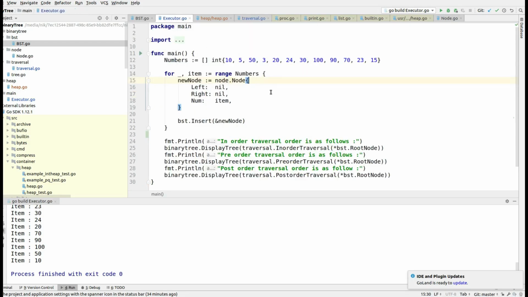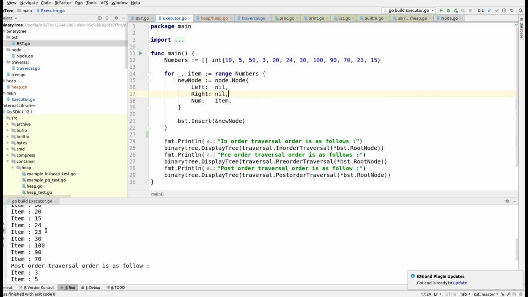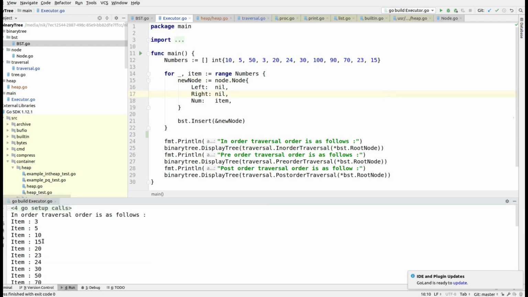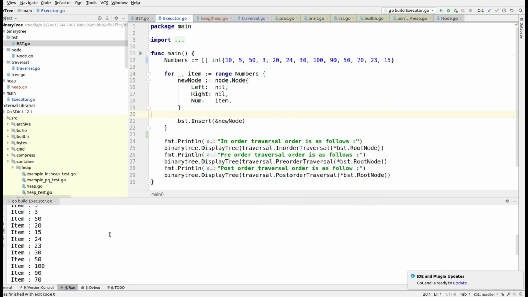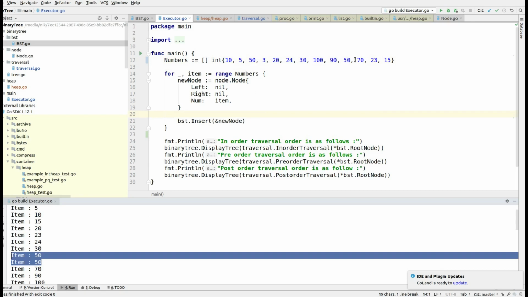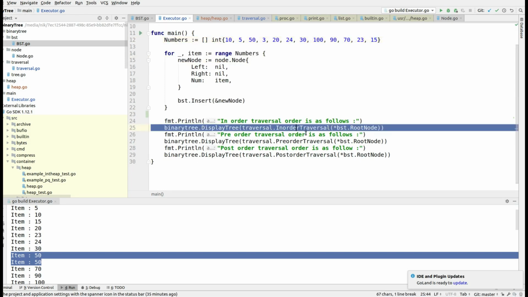So if I execute the program, then you will see that you get the data in ascending order. So 3, 5, 10, 15, 20, 23, 24, 30, 50, 70, 90 and 100. And this can also handle the duplicate keys. For example, if I have 50 a couple of times, then you will see 50 a couple of times, 50 followed by 50. So now for example over here you'll see that 50 is getting displayed twice, because this is a duplicate case, and it requires additional logic to cover this particular case. So that's the in-order traversal.